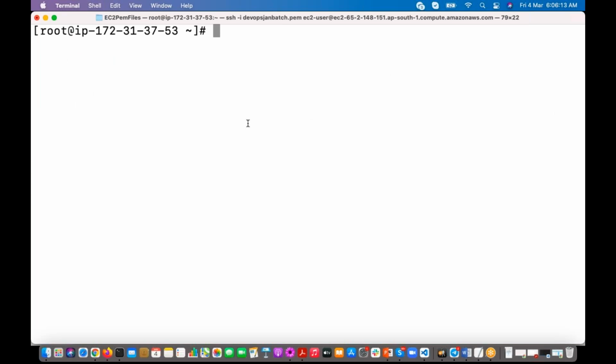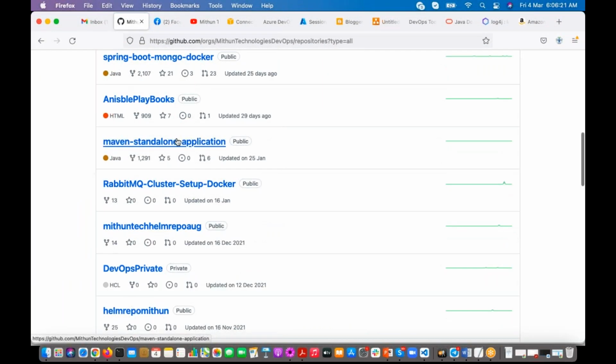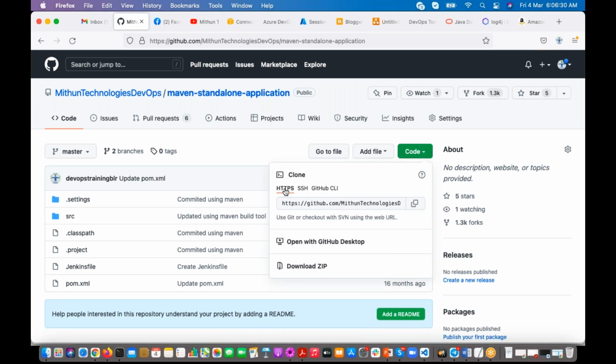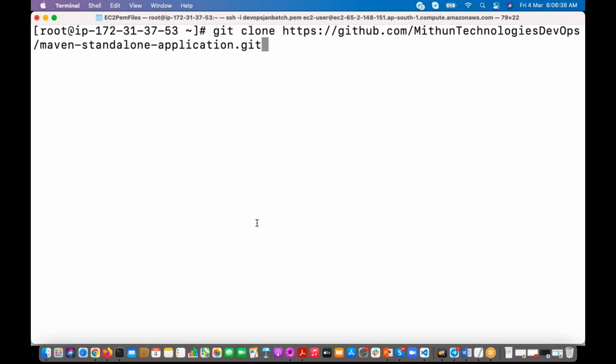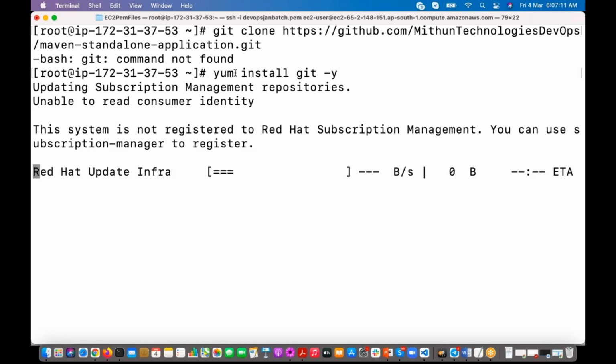Here, if you want to get the source code, suppose first I am going to get the Maven standalone application code. Take this repository HTTPS URL, copy it, go here, and execute the git clone command with the repository URL. Let's see whether it is going to work or not. We are getting an error. Why? It says git command not found, so we need to install git. In a Linux server, it is very simple: yum install git -y. Just execute this command.